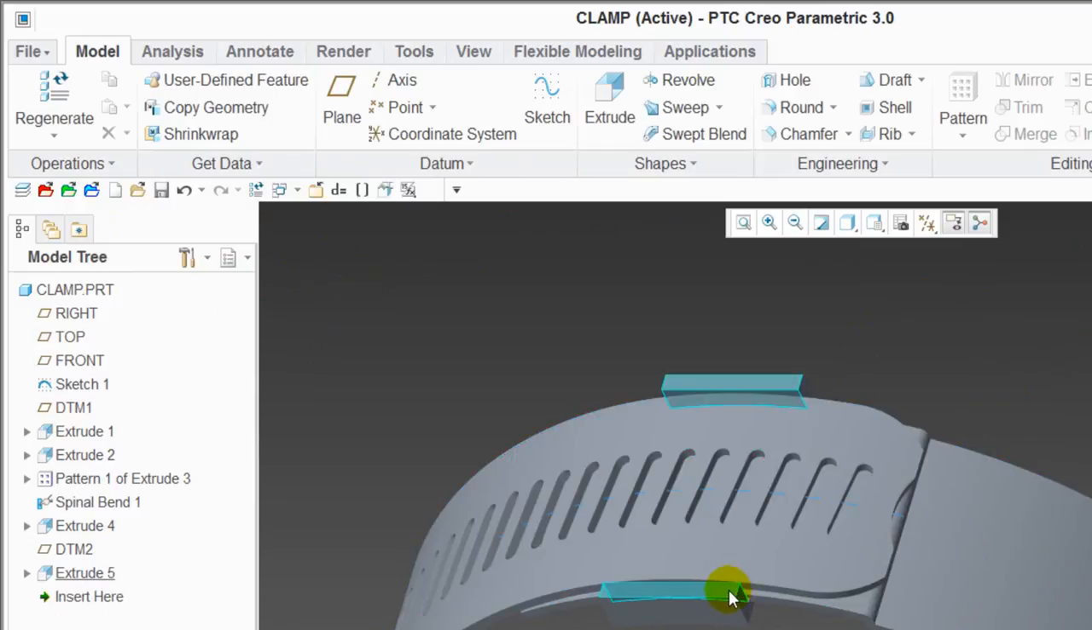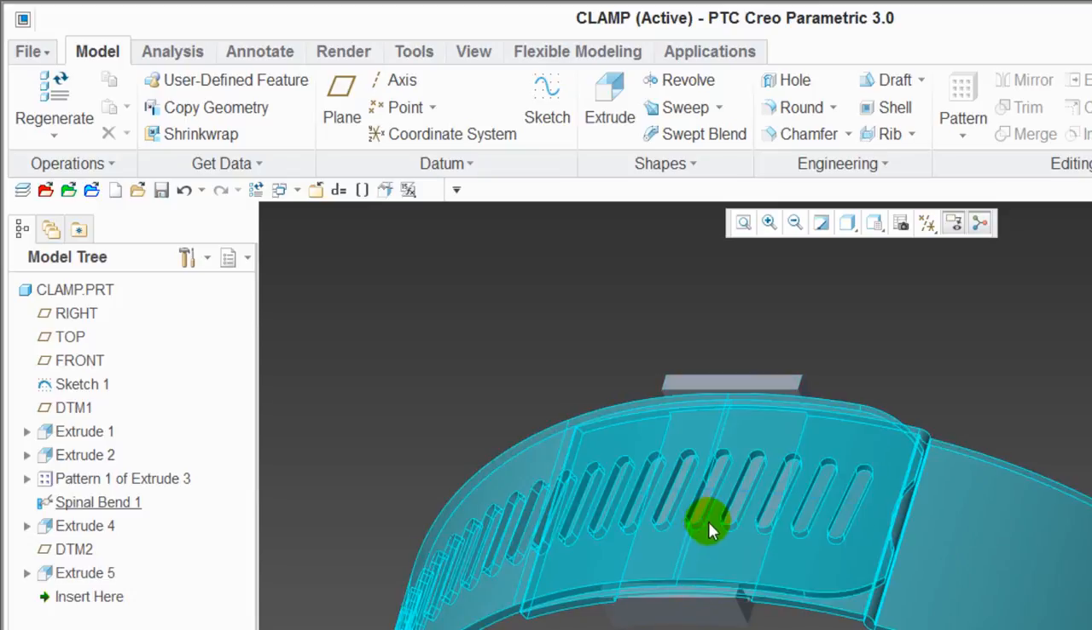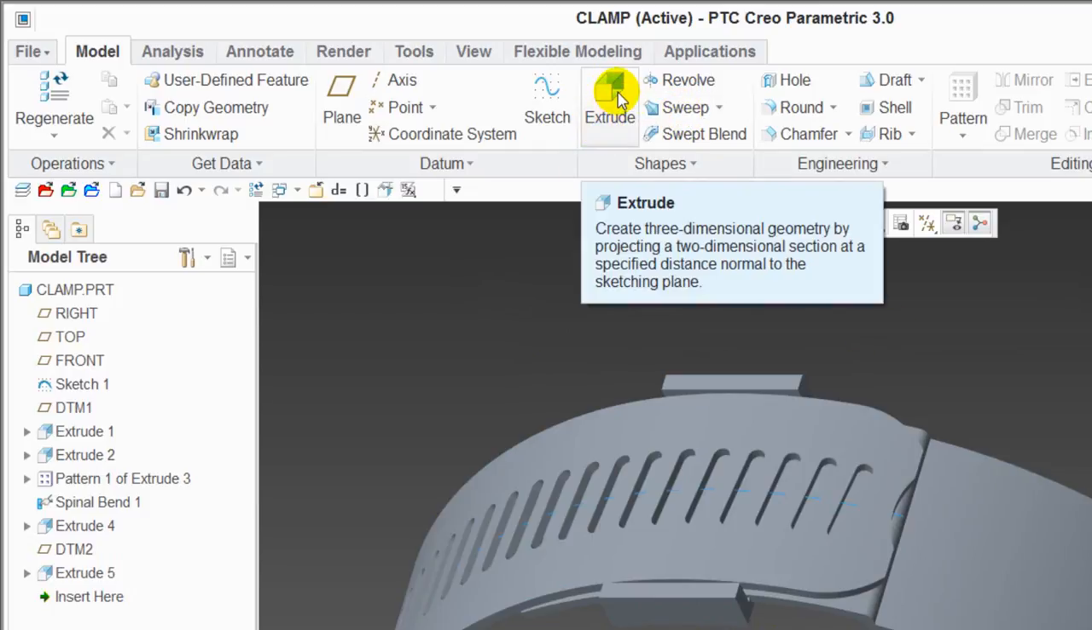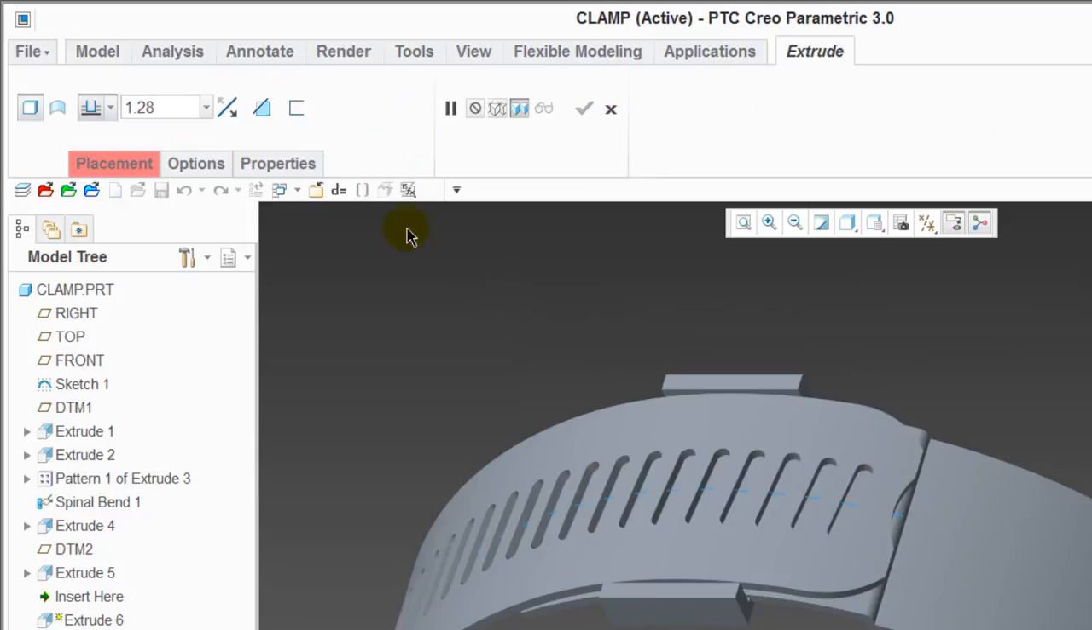And now I need those posts to come up through here. This is where my housing is going to rest on, but then there's those posts that get crimped over. We got to draw that. It's going to create two more features, but you don't have to put all this detail in if you don't want to, but I'm going to. So I'm going to do another extrude, and for my sketch plane, I'm going to select this surface right there.